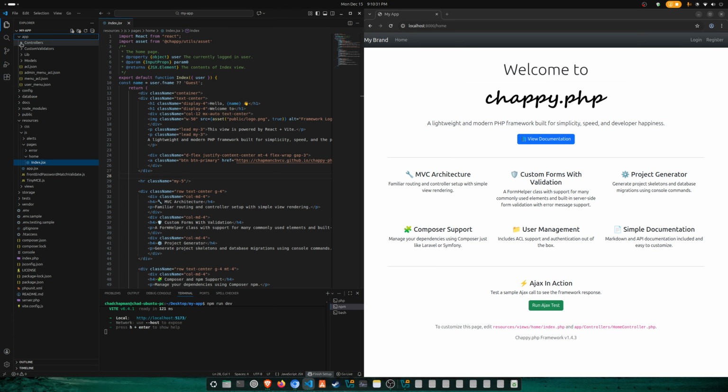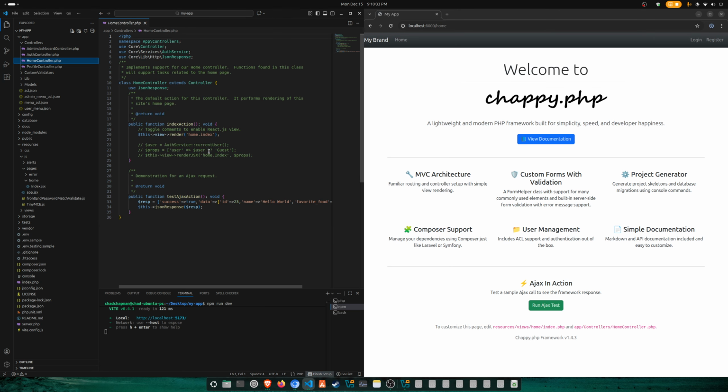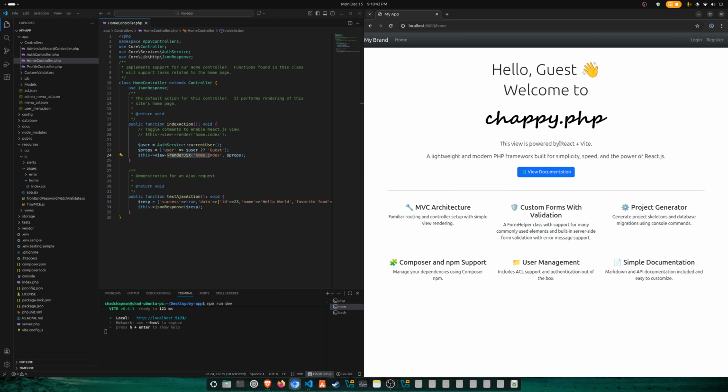We need to go to controllers first, of course. Switch out the views. So we want to be using the React.js view instead. Refresh. Now we have the React plus Vite. So let's close this out.